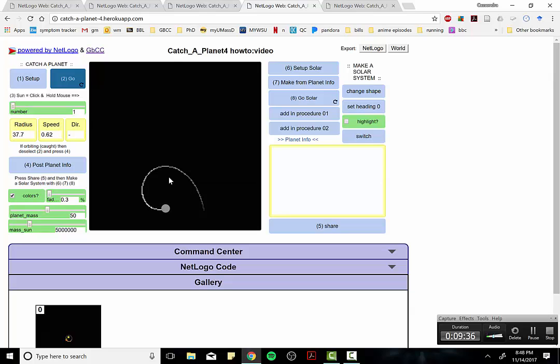Oh, good. This one's going to orbit. Beautiful. All right, we've caught a planet. I just wanted to go around one more time to make sure. Yeah, okay. So we're going to turn off the go.